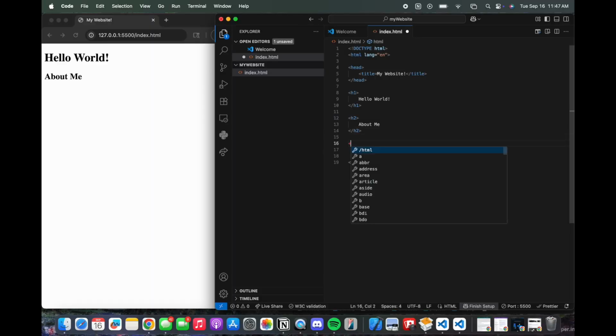To see the changes on the live server, make sure you save. I always quickly save using Command S for my Mac. On Windows, it would be Control S. To add text, we use the paragraph element. This is a simple tag with just a P.